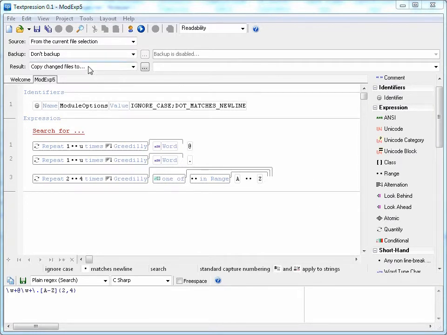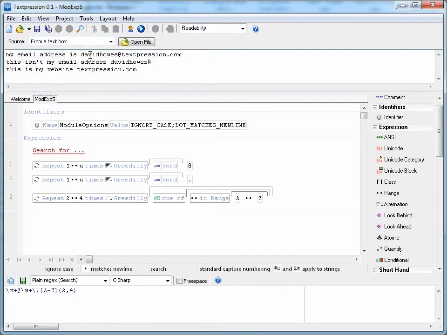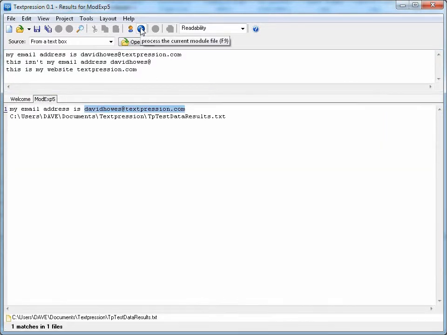When you're done creating, you can test your expressions on some sample text. Let's match an email address. We could look through a file selection, but for the time being we're just going to use some test text I prepared earlier. So there we go, my email address is davidhowes@textpression.com. There's a partial version of my email address and there's my website, so we should match the email address, we shouldn't match the partial version, and we shouldn't match the website. So let's give that a go. And that's great, we got the match we expected.